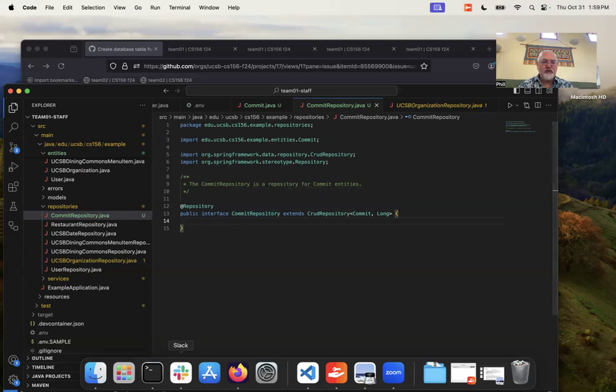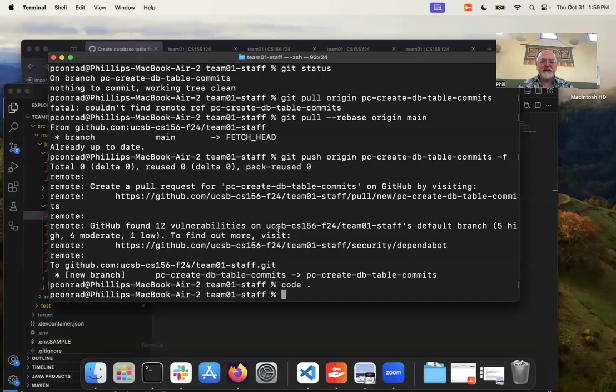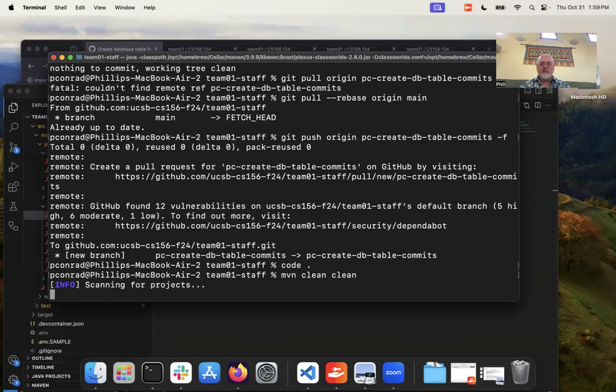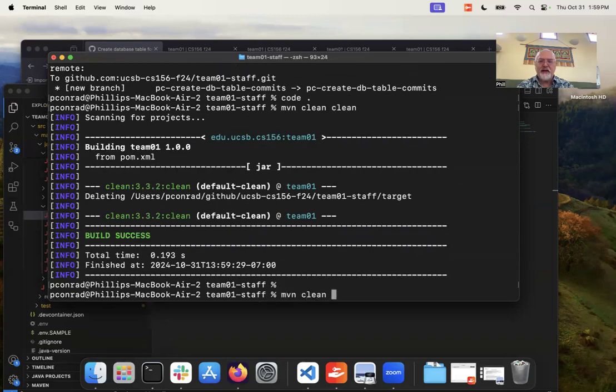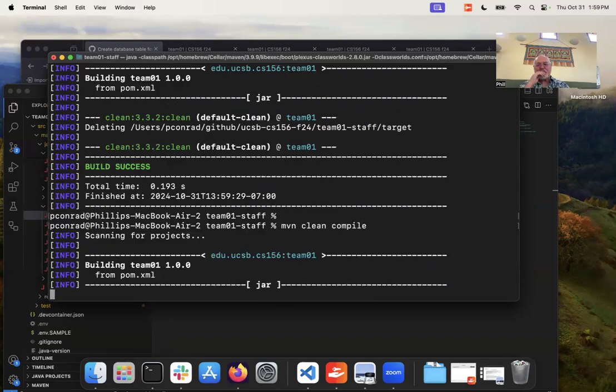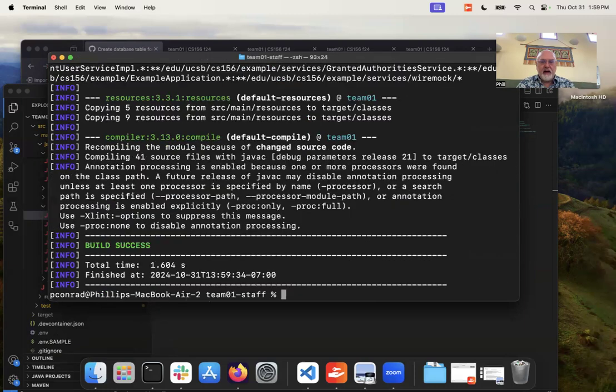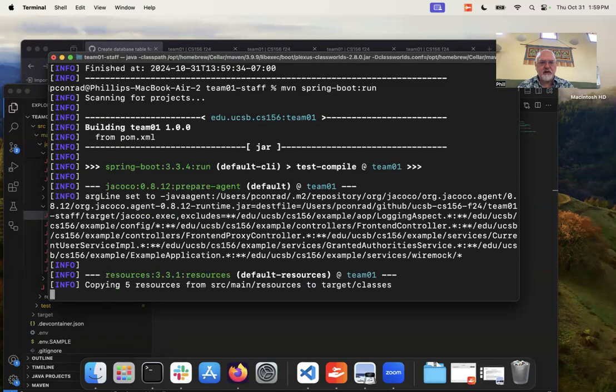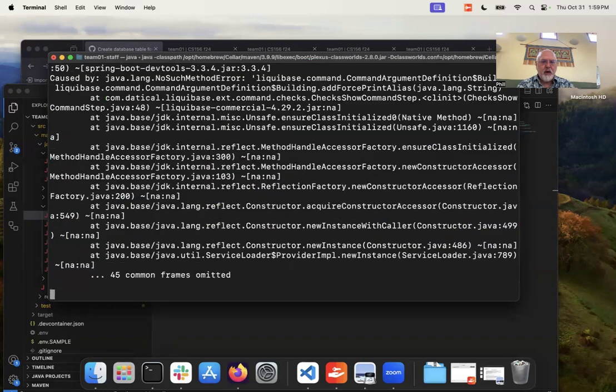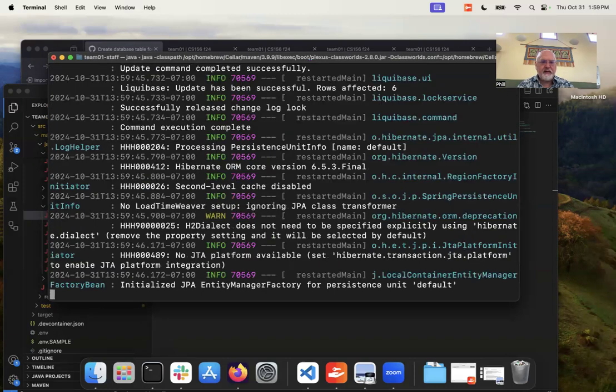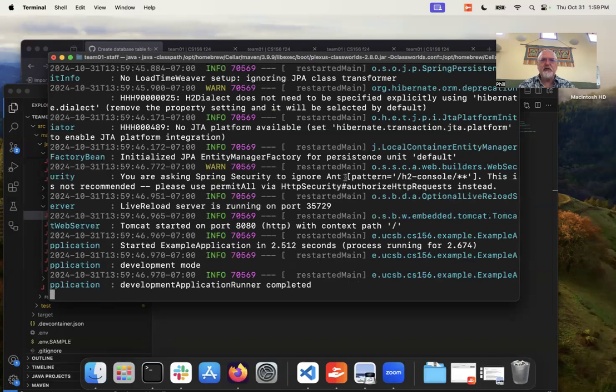So what we might do just to make sure that we haven't made any syntax errors is come over here and we'll do maven clean, I'm sorry, not maven clean, maven clean compile. This will just make sure that we haven't made any syntax errors. We'll also try maven spring boot run just to make sure that we're still good. And so far, so good. It seems like it's coming up.